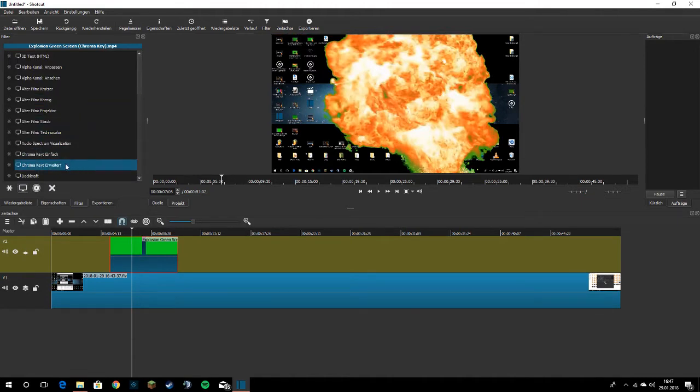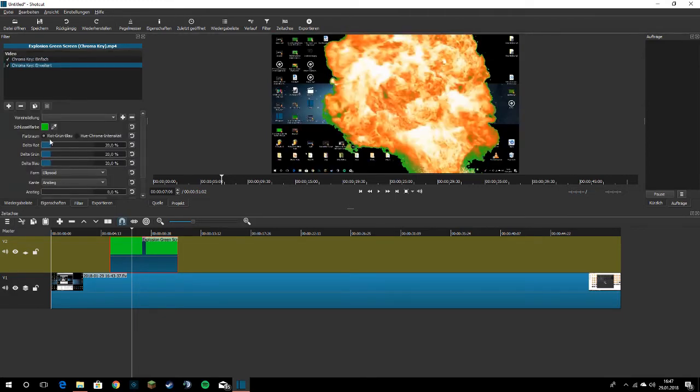But there is also a second way. For this you need chroma key advanced. Here you have more options to play with. There is no rule which percentage you need. You have to try this.